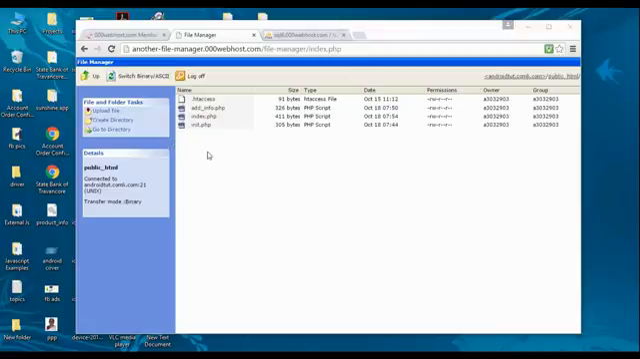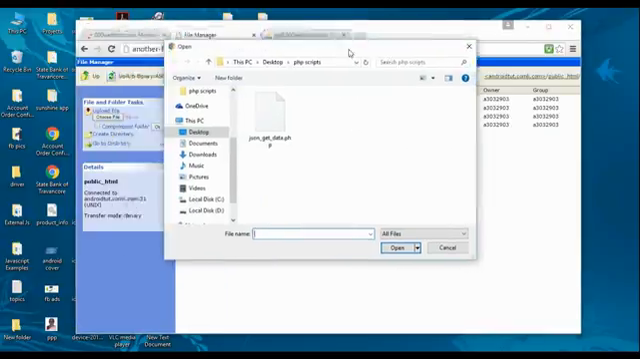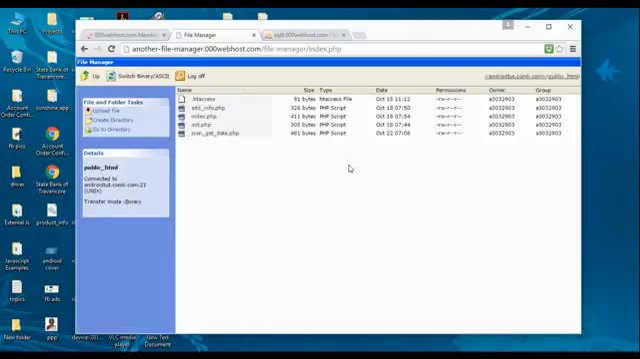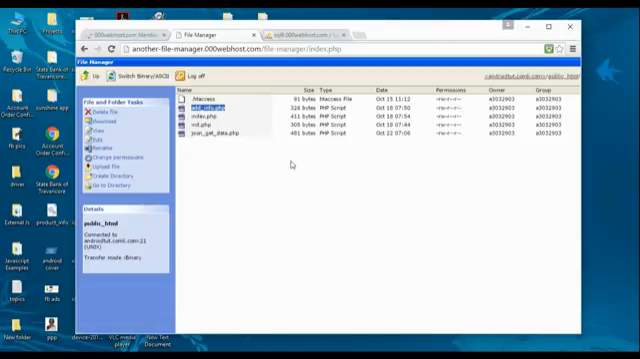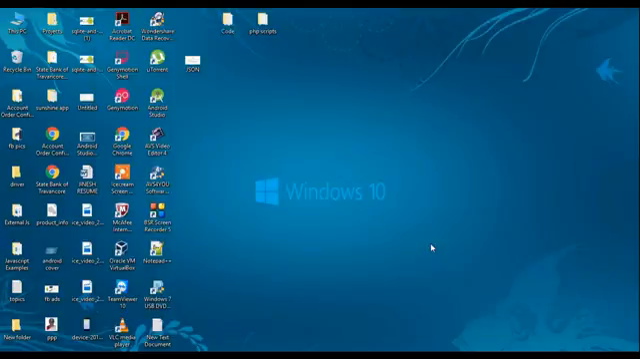Okay, here is the server file manager. Now I am going to upload that particular PHP script. So upload a file, and our file name is JSON get data.php. Open it. Okay, now that particular PHP script is available on the server. Now we can validate this JSON. Before we execute this, before we get this information on an application, we can validate a particular JSON. Now we are going to validate this JSON.